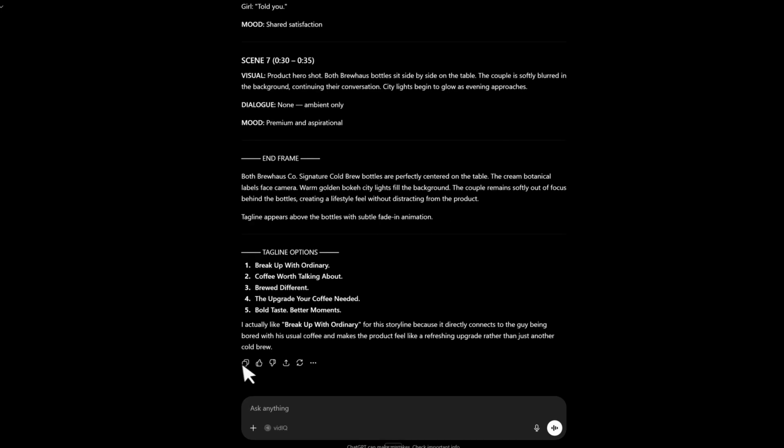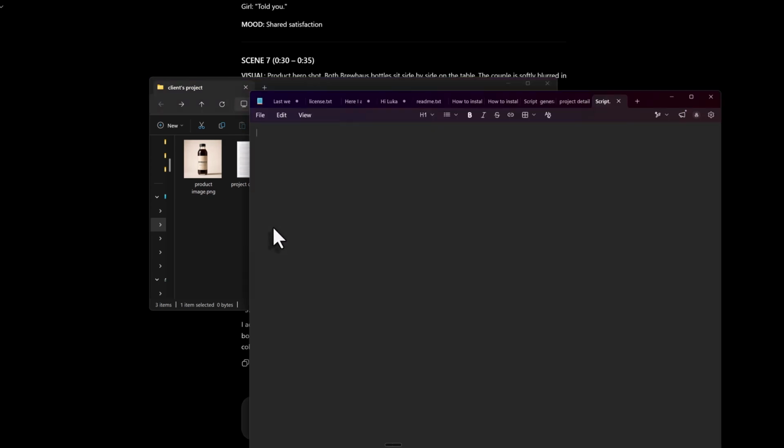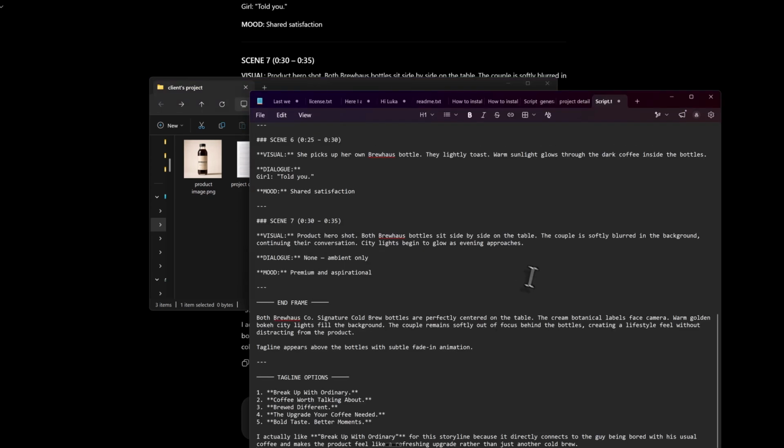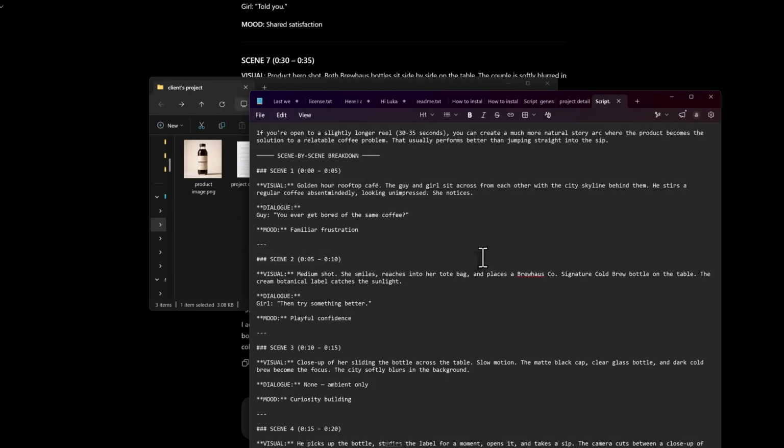Once the script is final, I'll copy it and save it somewhere safe. I always like to keep everything organized, so I made a separate folder where I'm saving all of it. The product mockup image, the script, the project details, everything. That way, it's all right there whenever I need it. So I'd really recommend you do the same. Keep everything organized. Alright, so our script is ready. Now let's move on to the next step, generating our characters based on this script.